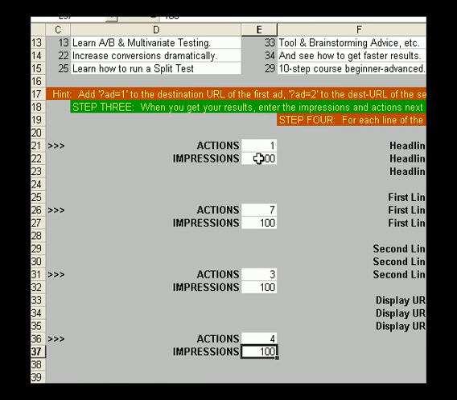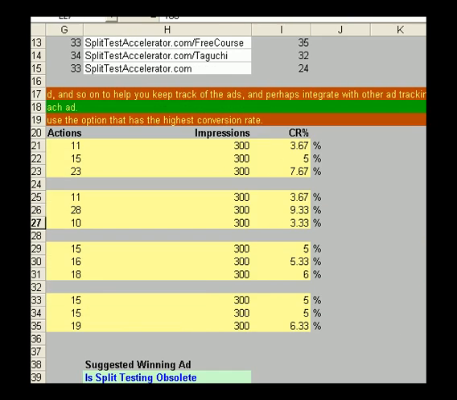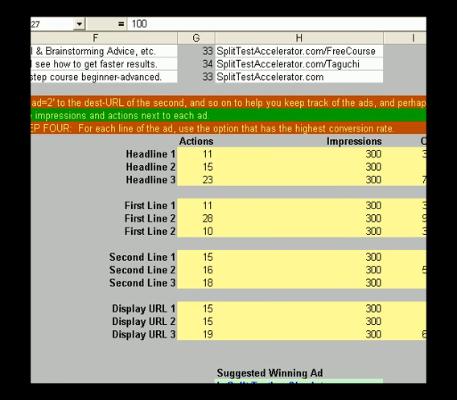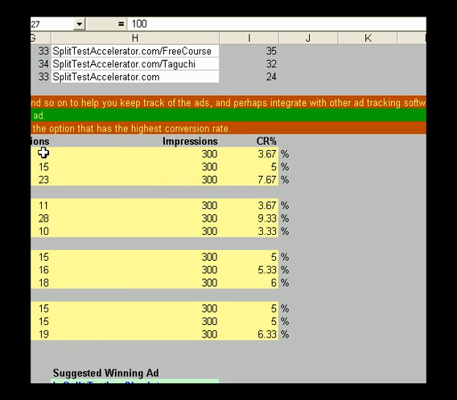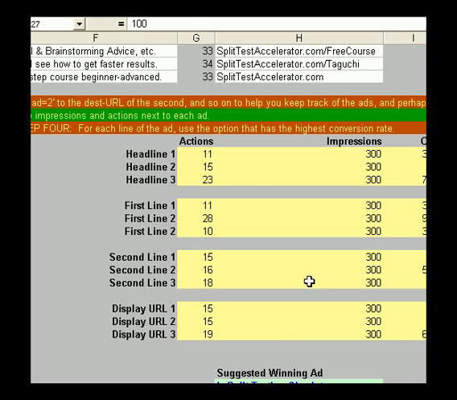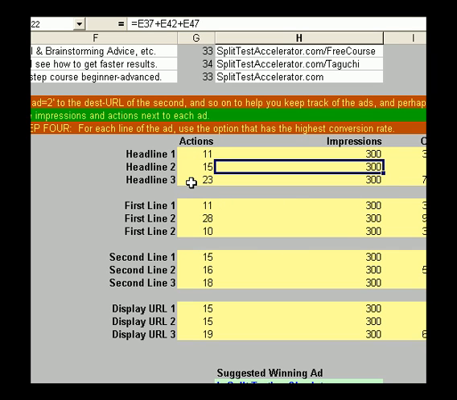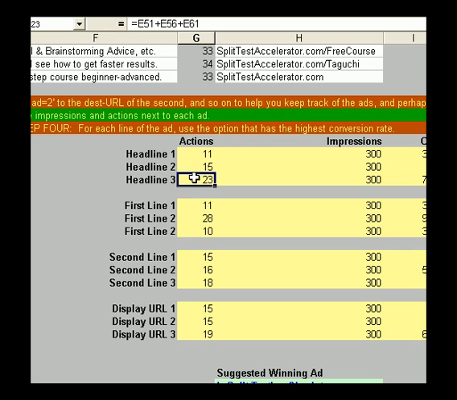Now, when you enter the actions or the clicks and the impressions here, the numbers get translated over here in this little yellow section so that it breaks down factor by factor, line by line, how well each thing does. So for headline 1 we have 11 actions and 300 impressions. For headline 2 we have 15 actions out of 300 impressions, and so on. So headline 3 was the winner. It does the same thing for the first line, 11, 28, and 10 out of 300. So first line 2 was the winner. Second line 3 was the winner, and display URL 3 was the winner.